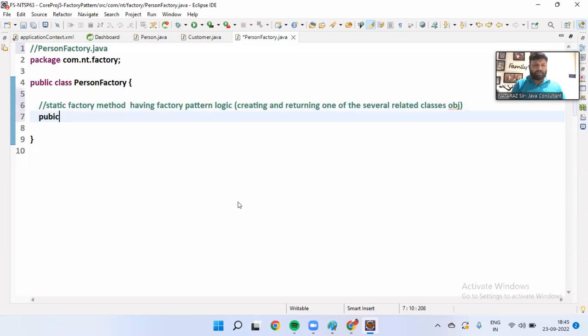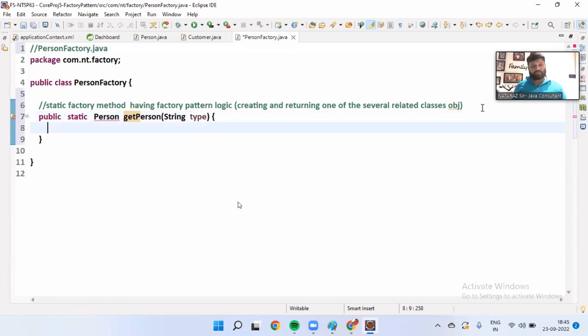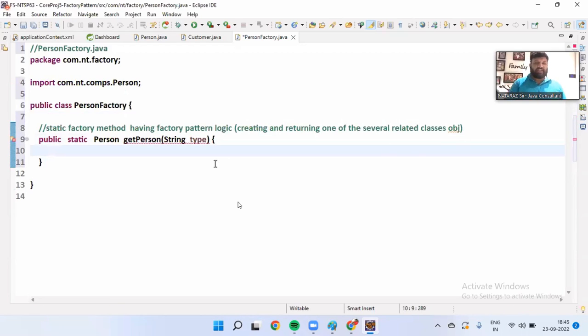Public, guys. Static, guys. Yeah. It is going to return either employee or student or customer. But can I take three return types here? No. Can I take at a time one return type? No. You have to take a common thing for all three classes. What is the common thing for all three classes? Person. Here is getPerson, String type. Now listen.